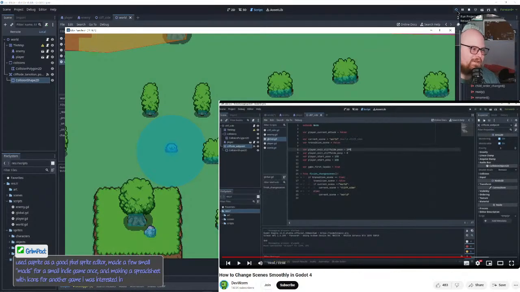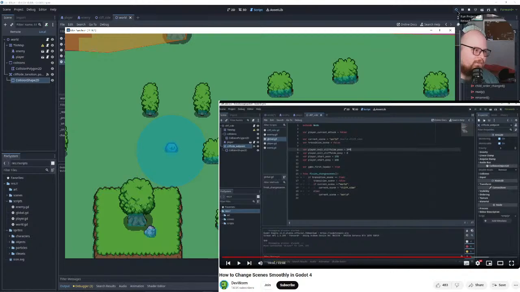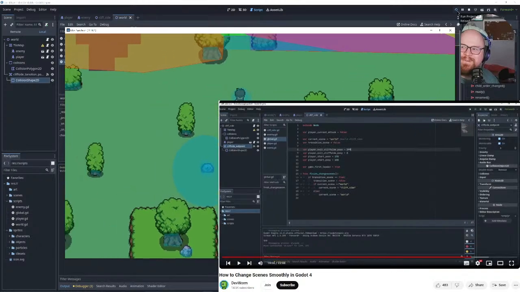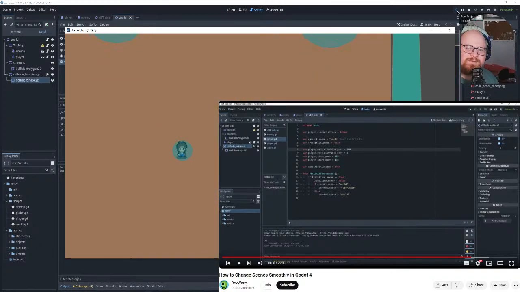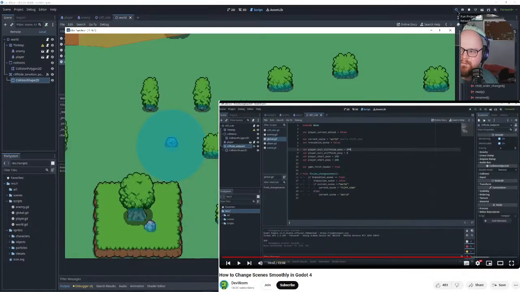I've been attempting to make something lately, using Aseprite as a good pixel sprite editor. Make a few small mods for the small indie game ones. Oh, okay. And making a spreadsheet with icons for another game I was interested in. You got like 300 hours on that thing, though. Well, you just falling asleep with it?